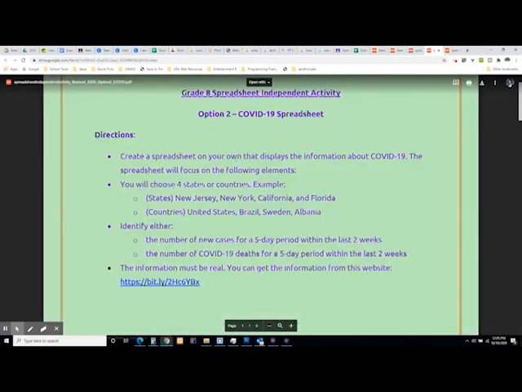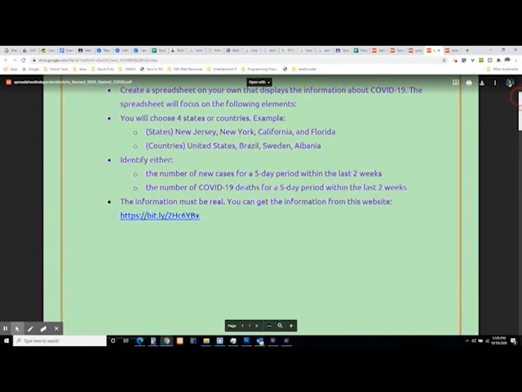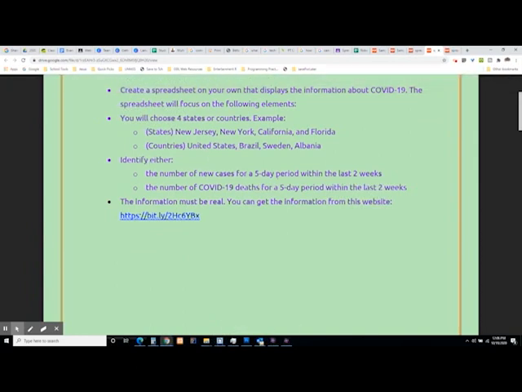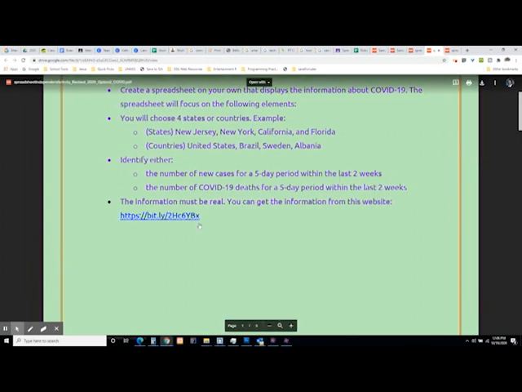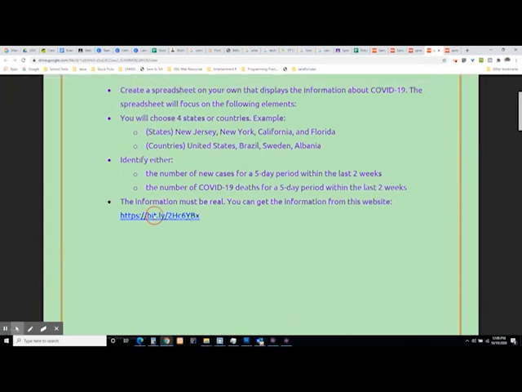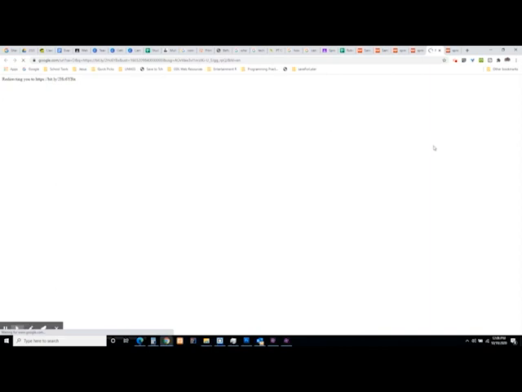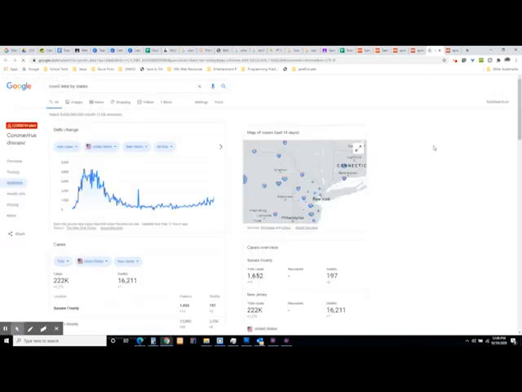It says create a spreadsheet on your own that displays information about COVID-19. The spreadsheet will focus on the following elements. You will choose 4 states or countries. Identify either the number of new cases for a 5-day period within the last 2 weeks or the number of COVID-19 deaths for a 5-day period within the last 2 weeks. There's a link right here. If I click that, I will get access to all of that information.